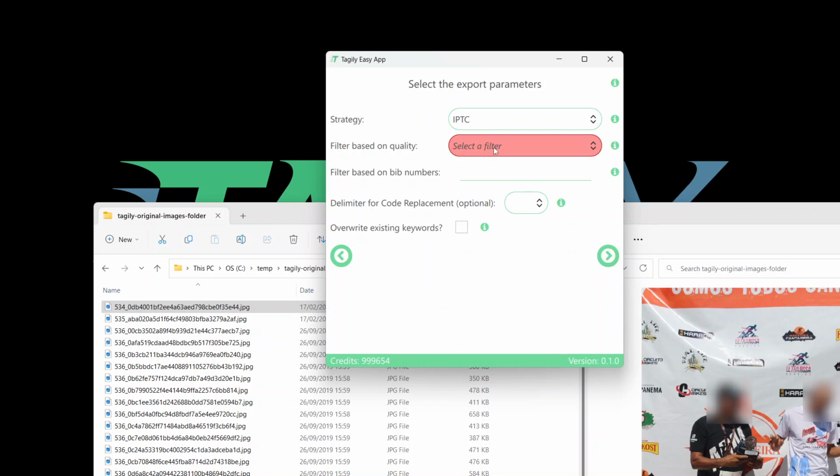So let's pick IPTC, and you can pick a filter. I will not go into the detail, but you can filter by the quality of the reading. I will show you later. Let's now put no filters, so we get the most of the results. And then you can put some filtering based on bibs. For example, you can write here 2022 or 2023 to avoid false readings.